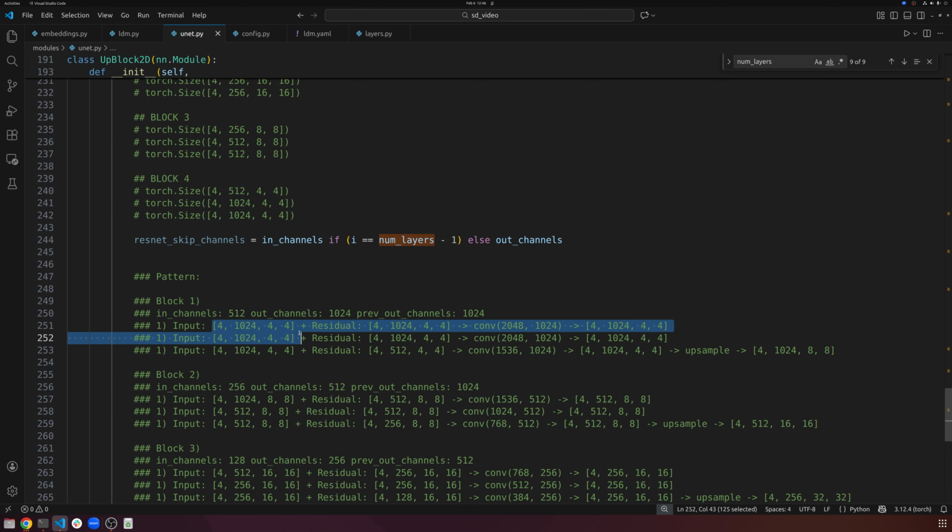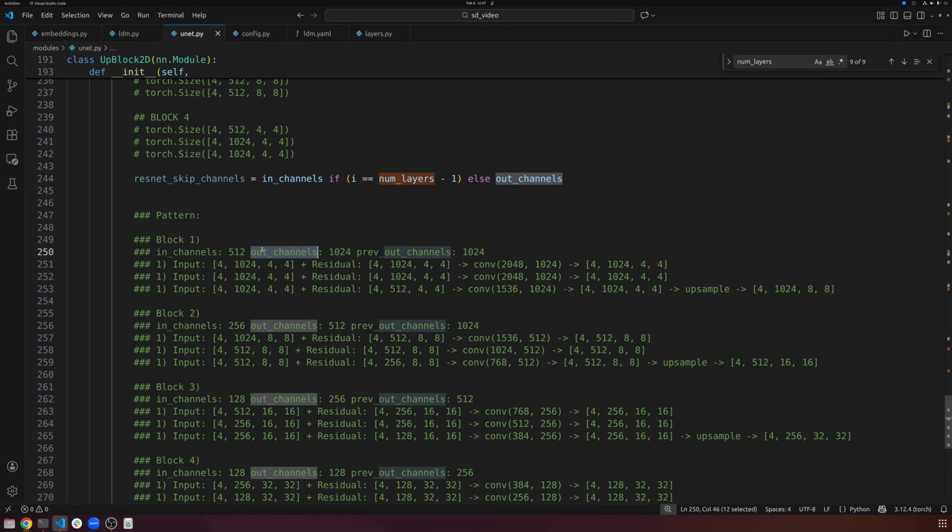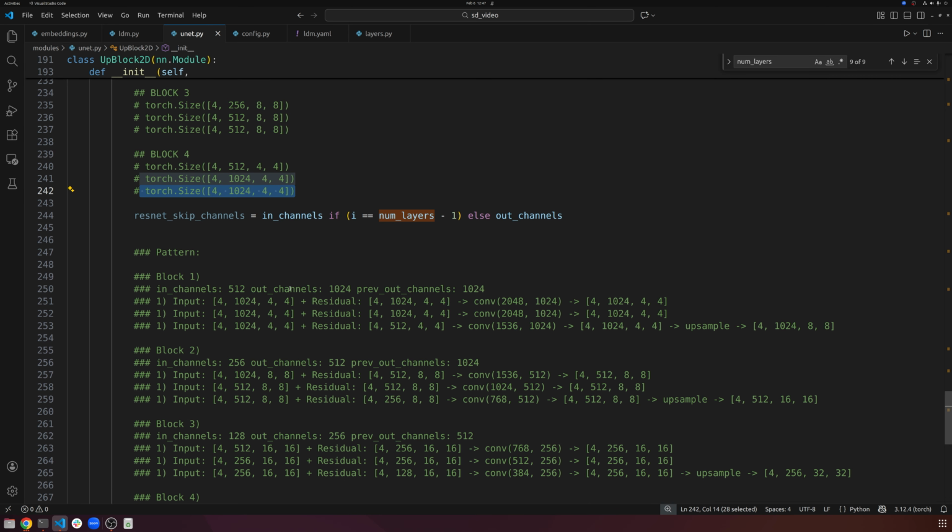This is my input. The output of the mid block is 4 by 1024 by 4 by 4. No problem. But then I have this thing that I need to concatenate on, 4 by 1024 by 4 by 4. When I concatenate these together, I'll get something with 2048 channels. So I'm going to have a convolution go from 2048 down to 1024 again, specifically the output channels. Whatever our output channels are, which for this block was 1024, that's what we're going to go down to. And so we get 4 by 1024 by 4 by 4. No problem. Well, this becomes the input again.